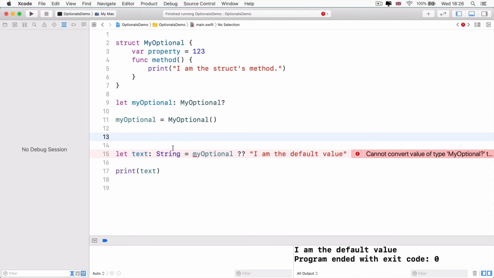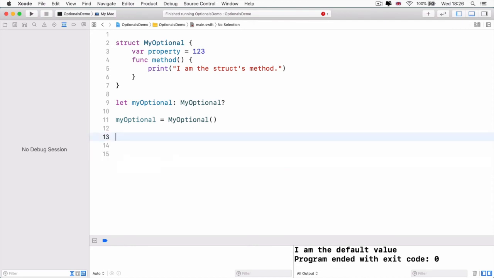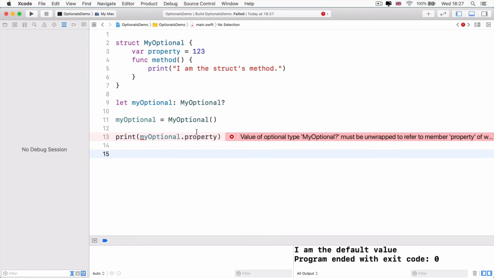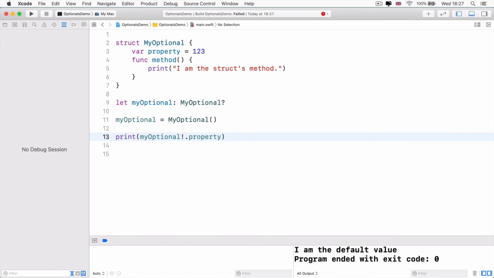In this case, if I wanted to tap into the property of this optional or the method of this optional, then how would I go about doing that? So let's say I wanted to print my optional dot property. What would actually happen in this case? Well, I can't, because this is an optional. So even though the property is not an optional, but because the struct is an optional, we can't actually proceed unless we unwrap our optional, but if it was nil, then it's a little bit dangerous, right?